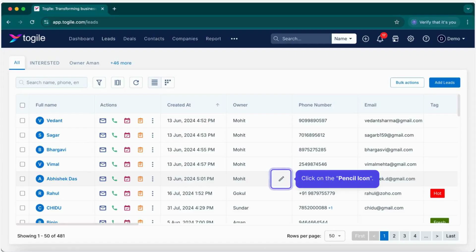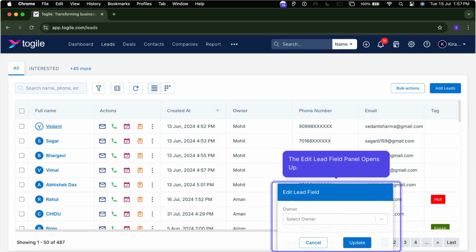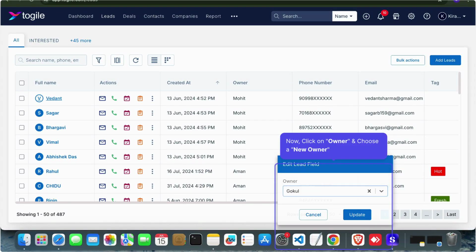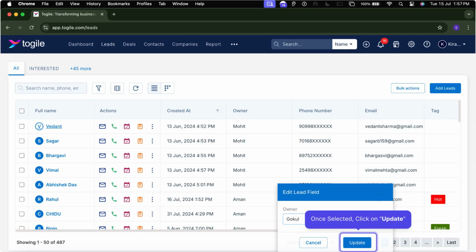You can even directly assign an owner from the Leads table. Just hover over the owner column and click on the pencil icon beside owner name. The Edit Lead field panel opens up. Now click on Owner and choose a new owner. Once selected, click on Update.